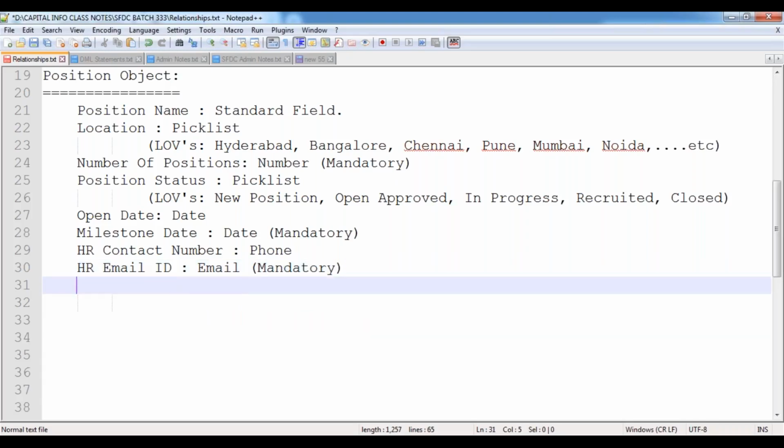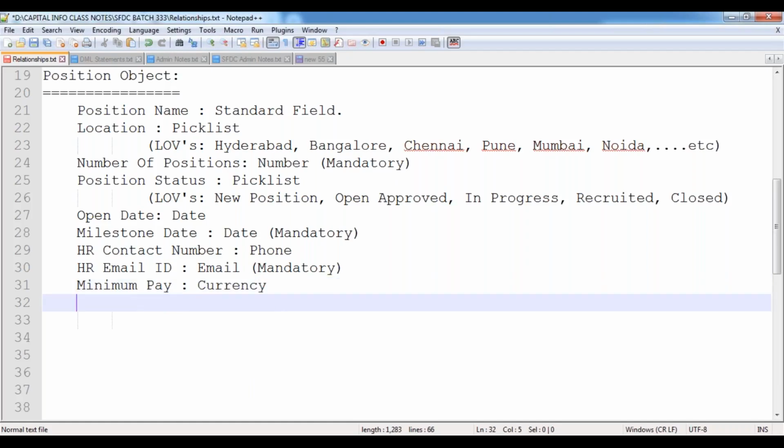And then I would like to indicate the minimum pay, minimum salary. That should be a currency field. And the maximum budget. What is the maximum salary we can offer for this position? I would like to indicate. This is also currency. I want to make this field as mandatory.